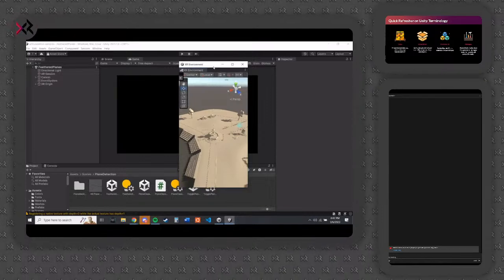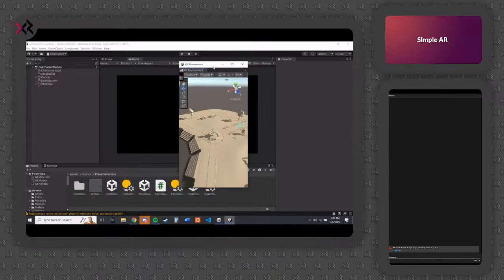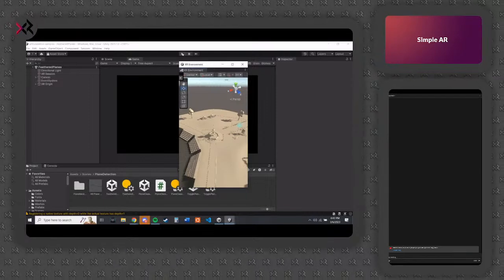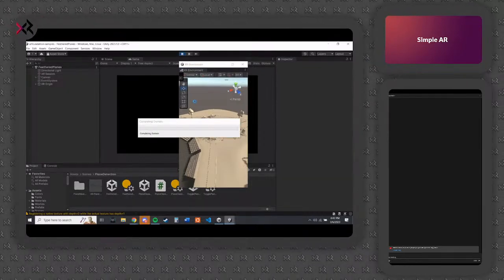So we're going to start with the simple AR, so I'm going to run these on my screen.